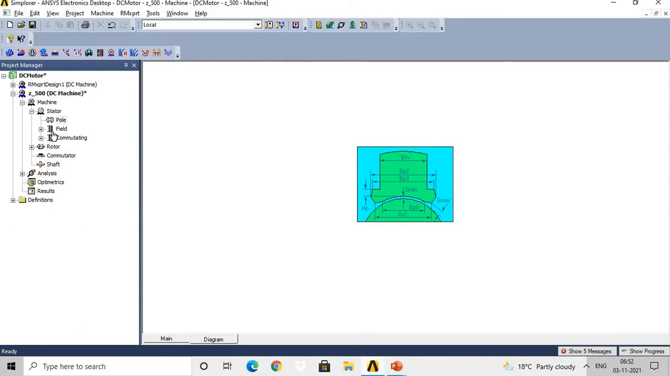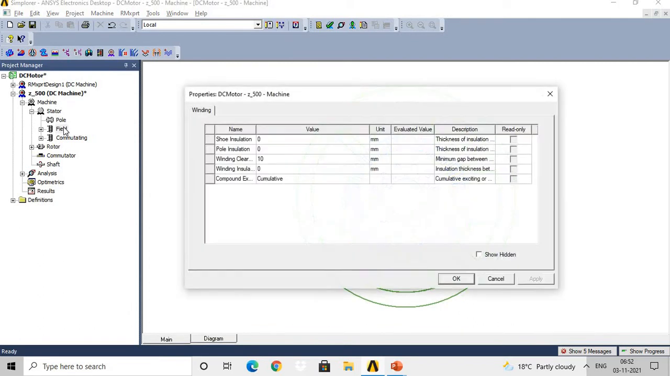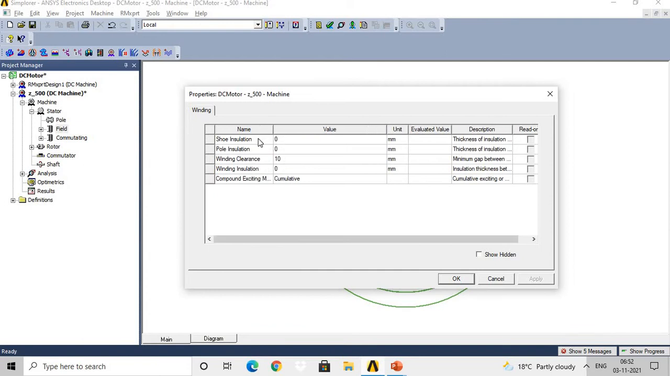Then what is the next parameter? Field. So just I double click on the field. So it will ask for the different design parameter input. First one, shoe insulation. So what is the meaning of shoe insulation? Thickness of the insulation under pole shoe. So here we have considered that thickness as 0 mm. Then pole insulation, that is thickness of the insulation at pole body side. Here also we have given the input as 0 mm.